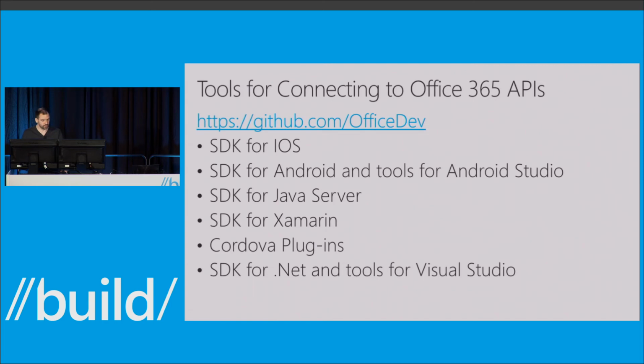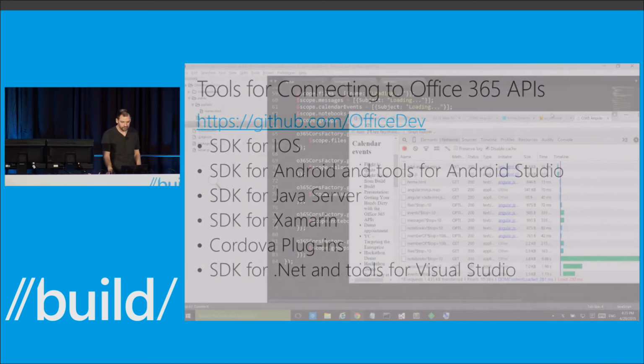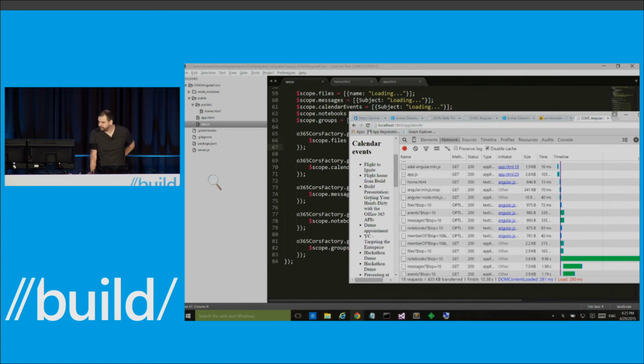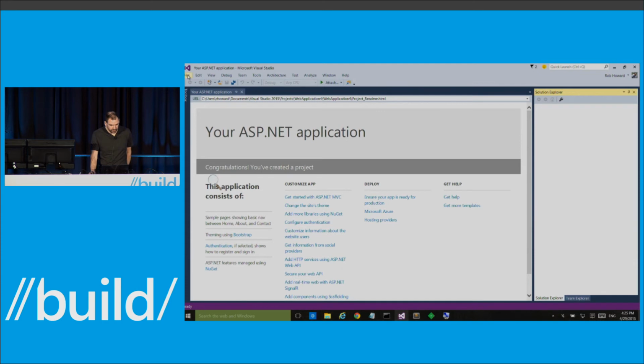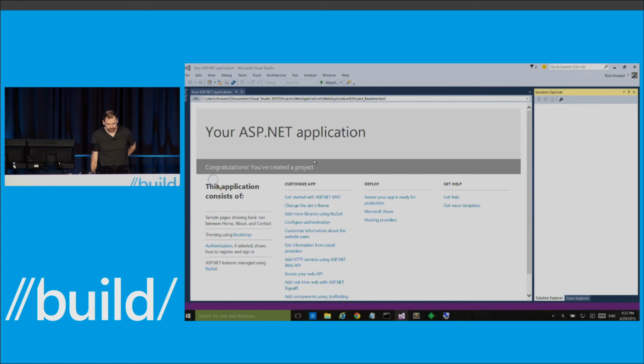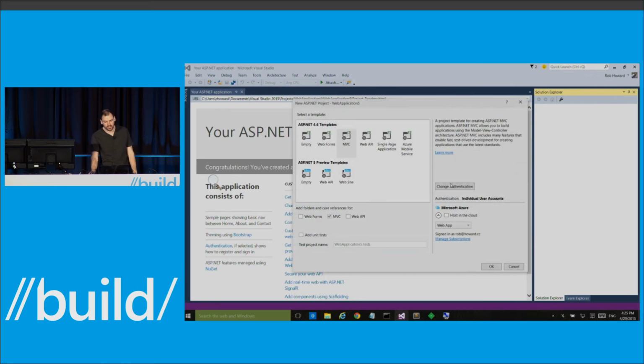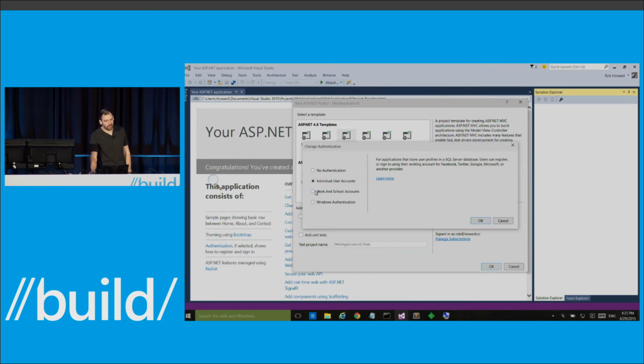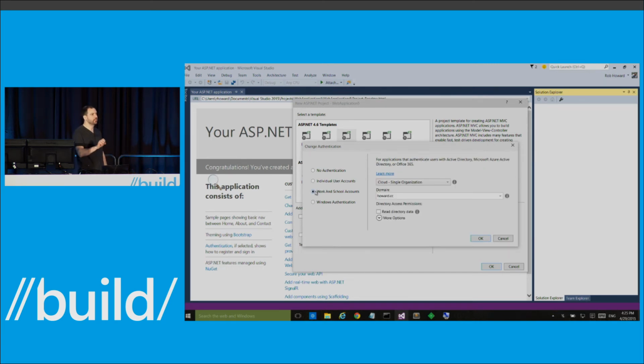And the tools for Visual Studio are really the coolest piece. I'll just show you those real quick, just the tip of the iceberg. I'm going to go to Visual Studio, and I'll show you the File New Project creation. If I go to File New Project and choose ASP.NET Web Application, this is in the RC of Visual Studio 2015, by the way. If I hit OK and choose MVC, you'll see there's a dialog that lets me pick the authentication. And Azure Active Directory is actually integrated directly into the File New Project.